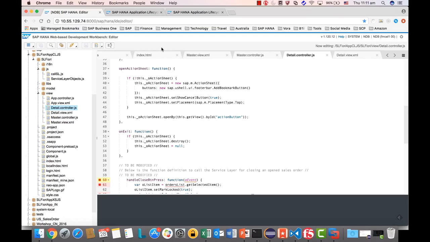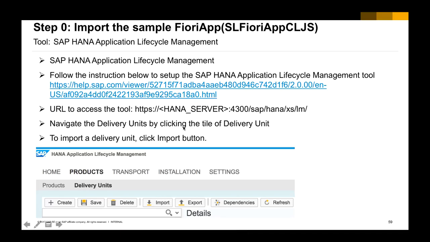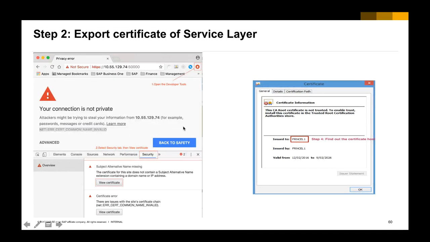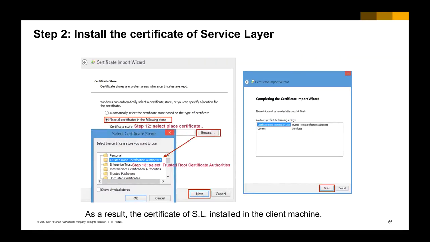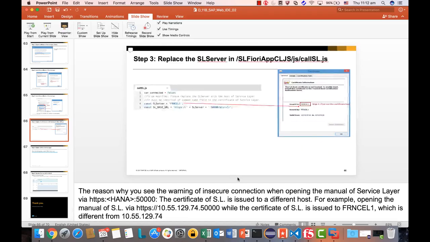Now let's look at the following step. Because the Service Layer requires an HTTPS connection, in order to establish the secure SSL connection to the Service Layer, we need to have the certificate of the Service Layer installed on the client side. The following step teaches you how to export a certificate and how to install the certificate, step by step. Now let's do it together here.